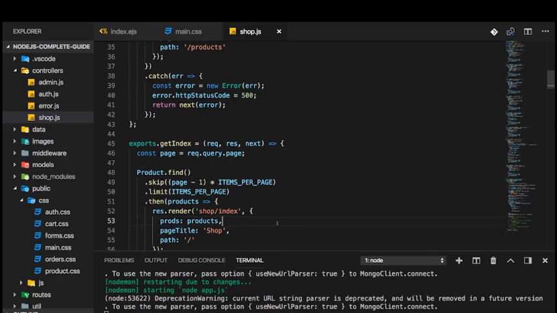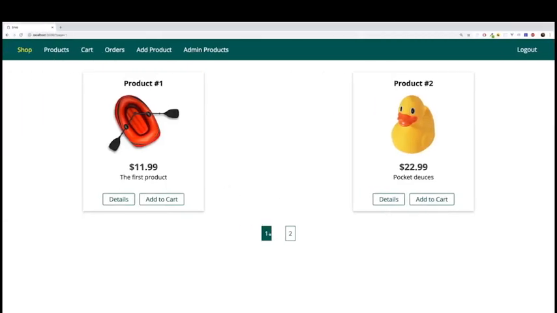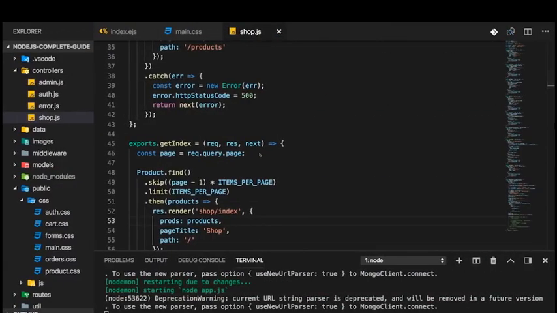We are able to skip and limit the amount of items we fetch, and we can control that with query parameters. But my buttons are hard-coded right now, and that is not ideal, of course. Instead, I rather want to maybe highlight the page I'm currently on and then show the next page number or the previous page number. For this, I need to fetch more information.